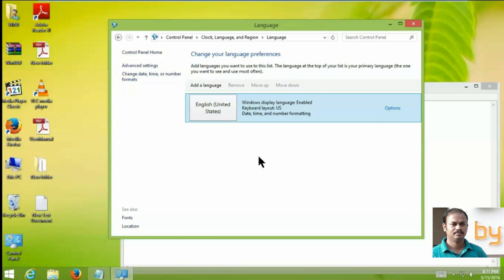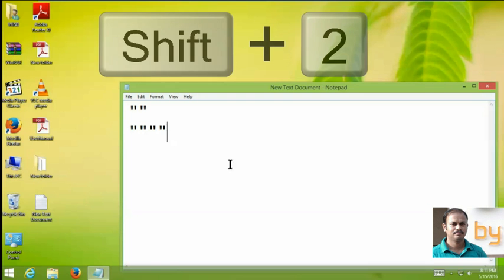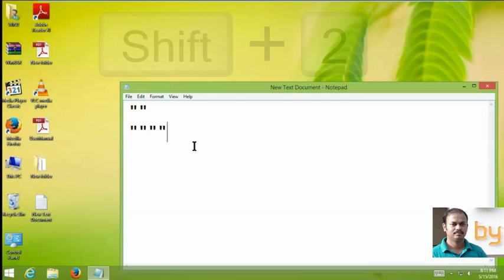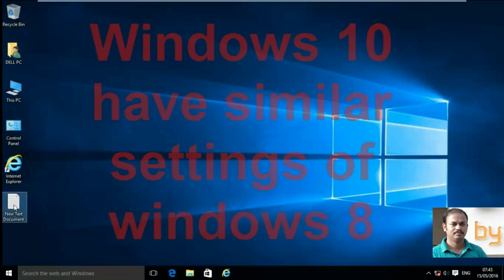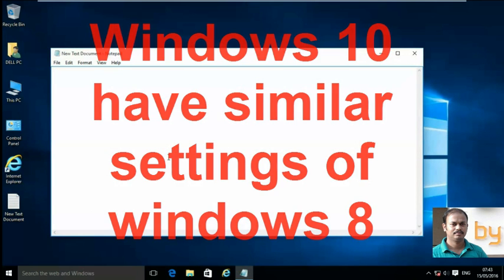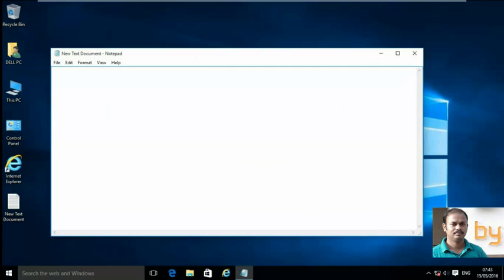So now check your keyboard by pressing shift and 2. It will now give the at symbol in the proper place. Now let us check how to solve this problem in Windows 10. In Windows 10, when you press shift and 2, it will give the same quote symbol.